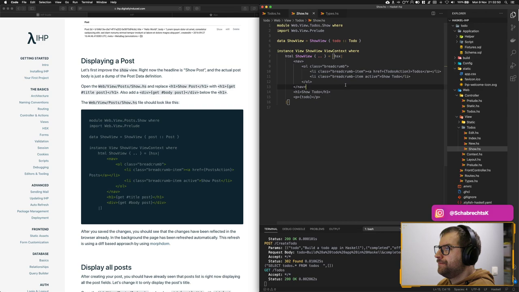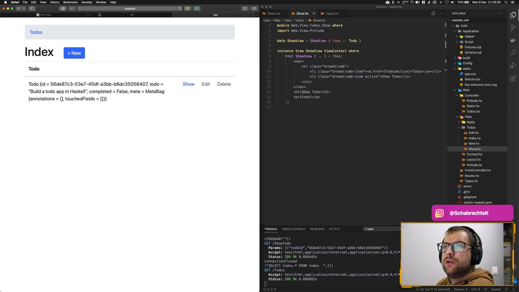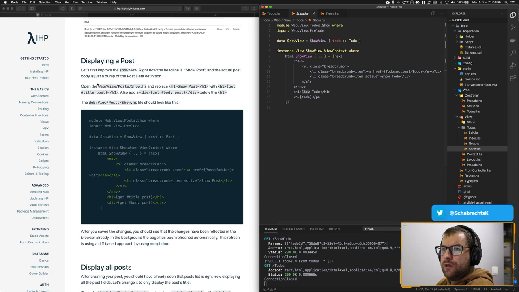So this part is just this. So you have to-dos, which is, I guess, this. To do. No, this makes sense. We're in this part. Anyway, so we're still changing the show. Right now it's the headline show post, show to do. And the actual post body is just a dump. Okay, so this is actually your entire model. And it just dumps it.